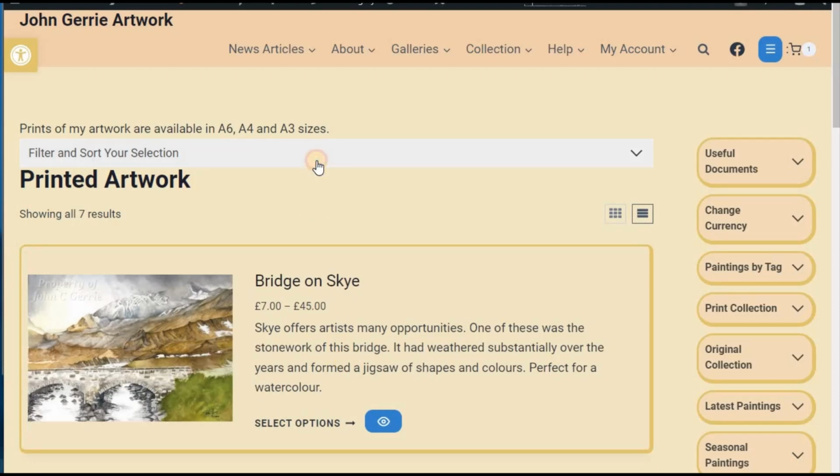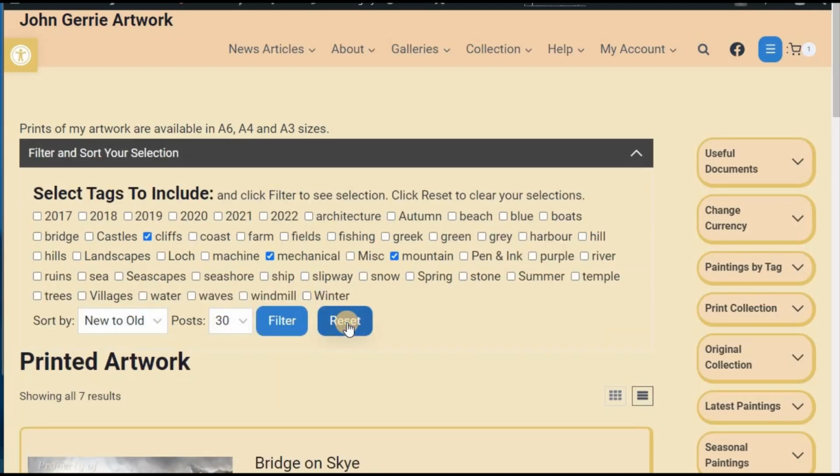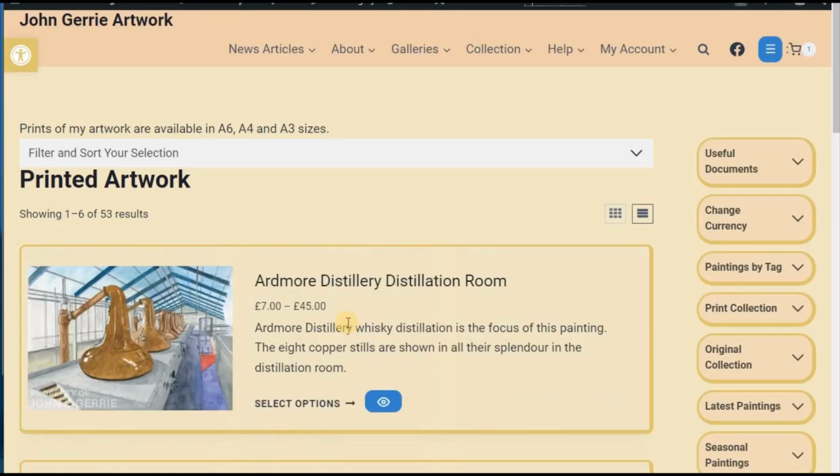I hope you find the new features useful, and if you want additional tags added to classify the paintings, just drop me a line with your suggestions.